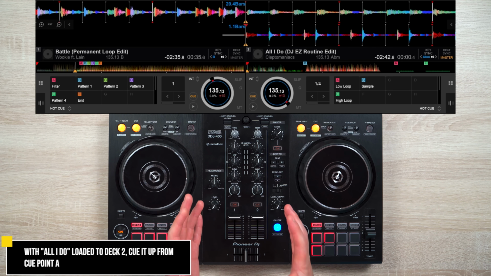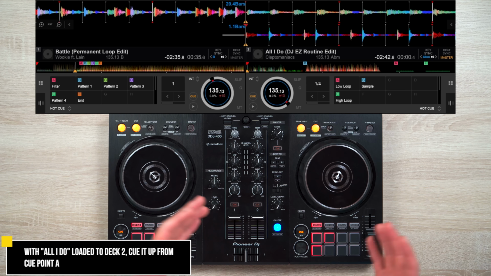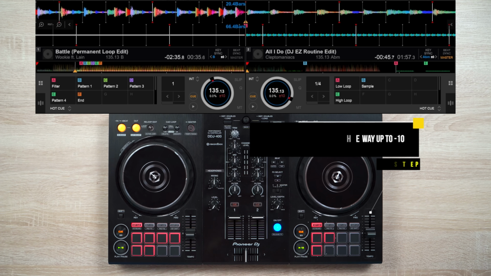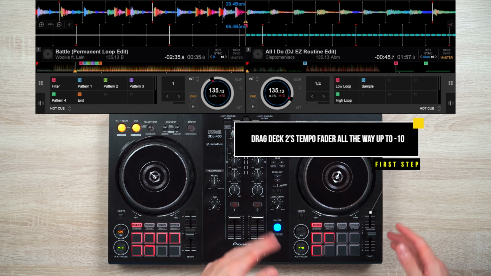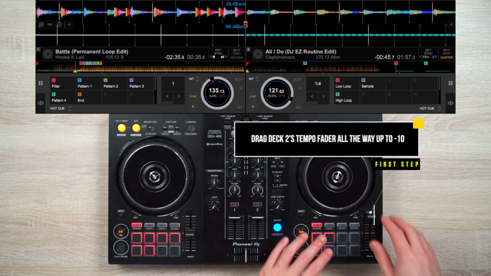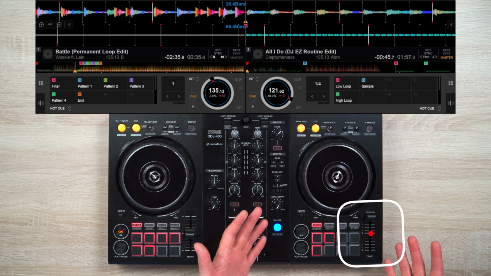Next, with All I Do loaded to deck 2, cue it up via cue point A. And make sure the tempo fader is all the way up or at -10. This is the fader's position we'll start with.